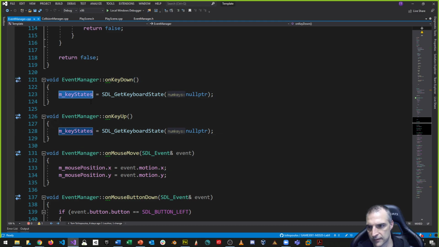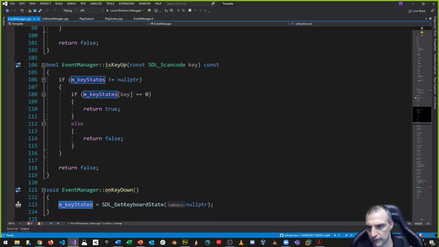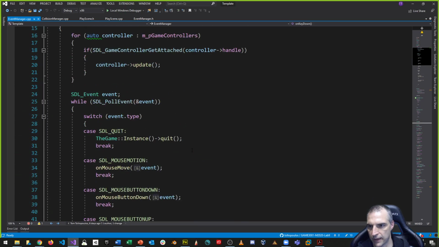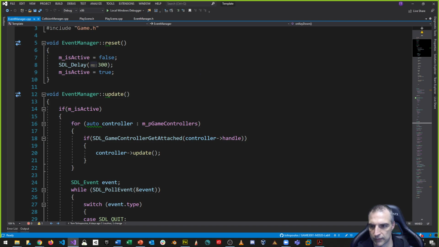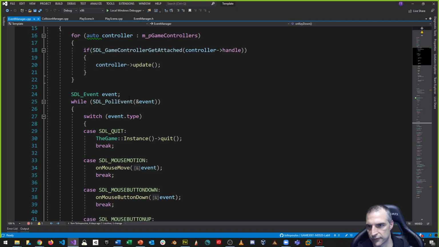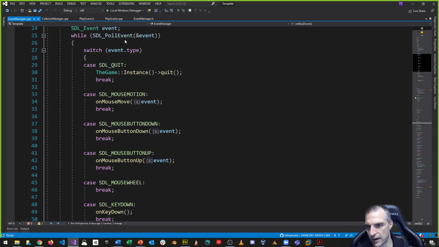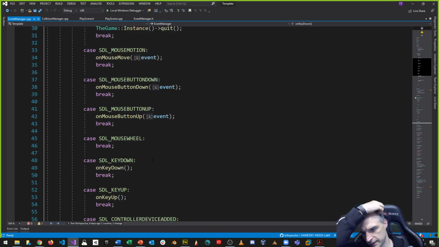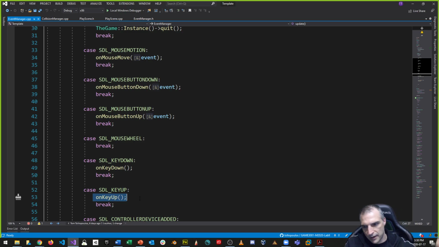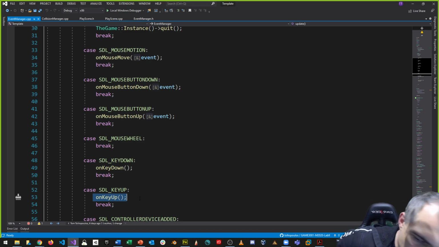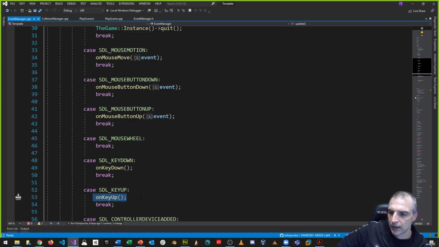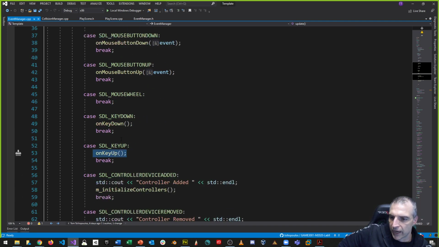But these things get modified somewhere, right? And if you look at the update function, we check to see if it's active, and then we listen for game controller input. We also listen for different kinds of events. So when the event is going on, we're listening for SDL key down, which calls on key down, and SDL key up events generate the on key up function. So depending on if a key is being pressed, it generates those functions. That means it starts polling, it starts listening for a specific key. And the key changes every single time.